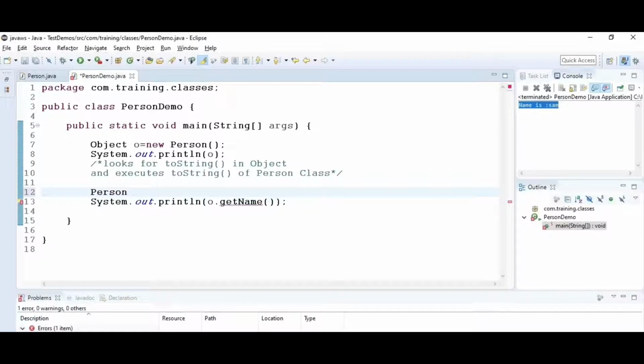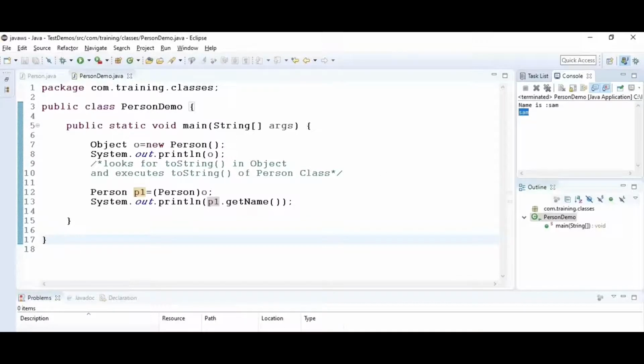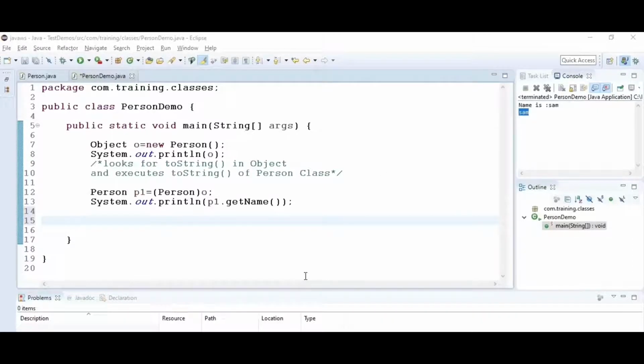So how do I call the getName method of the Person class? For that, I can create another reference Person p1, and I can typecast the reference o to Person type and assign it to p1. Now when I print p1.getName(), the error is gone and I can get the name Sam. I am not creating any new object here, but the reference is typecasted to another type.